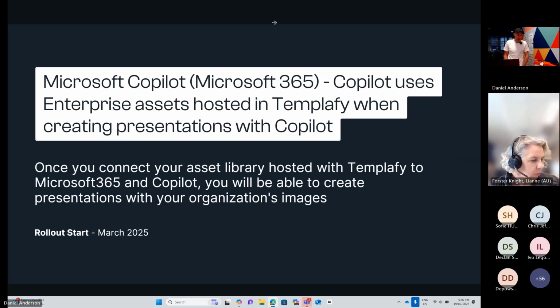Again, Templafy is a third-party SaaS system where you can host your templates. Copilot is going to be able to use your enterprise assets hosted in that, if you have that service, when you're creating your presentations inside of Copilot, or inside of PowerPoint, sorry.